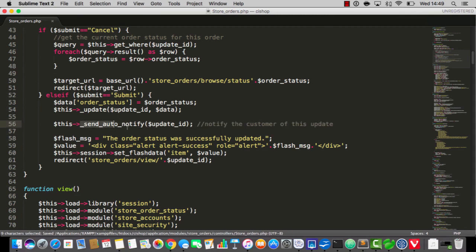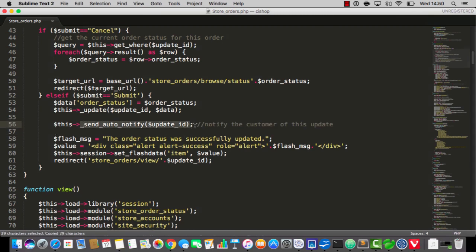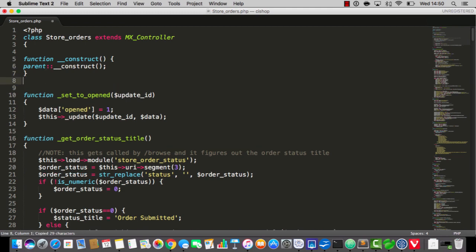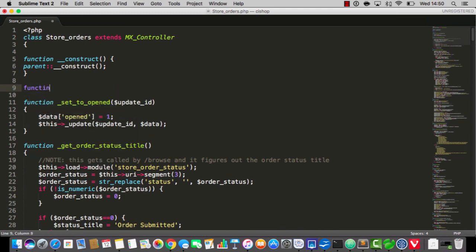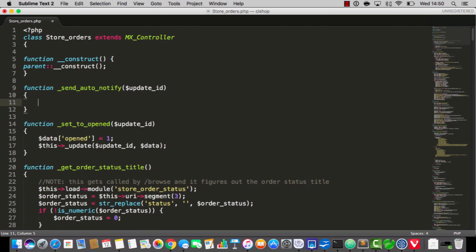Okay, so I'm going to copy this send auto notify. I'm going to copy the vibe, heading up to the top here, and now we're going to build this thing. So what does this do? I'll do a little note here. Notifies customer when an order status has been updated.